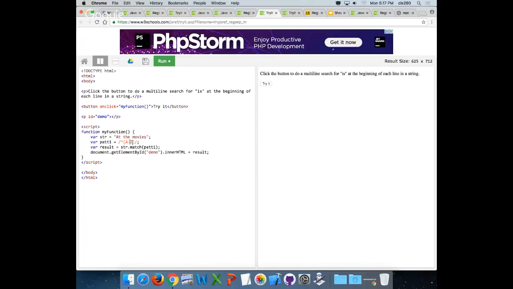And it can be any letter, actually. I can do "Tonight at the Movies" with the caps T. Tonight at the Movies, run it, returns T. Make sense? So I got it to work there.